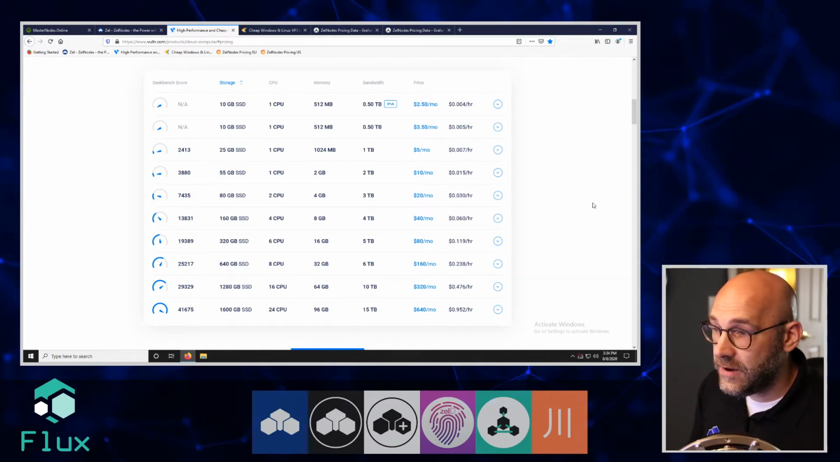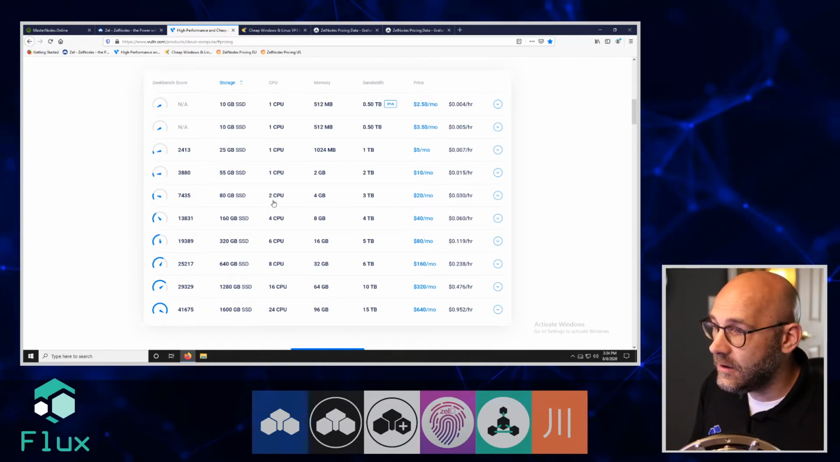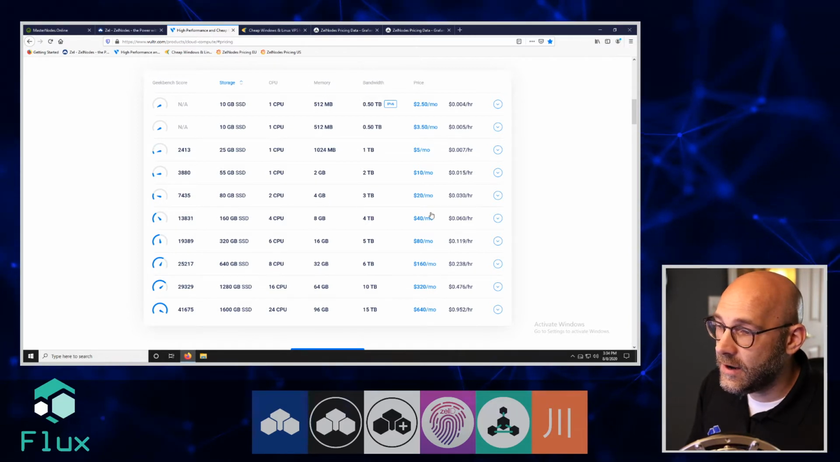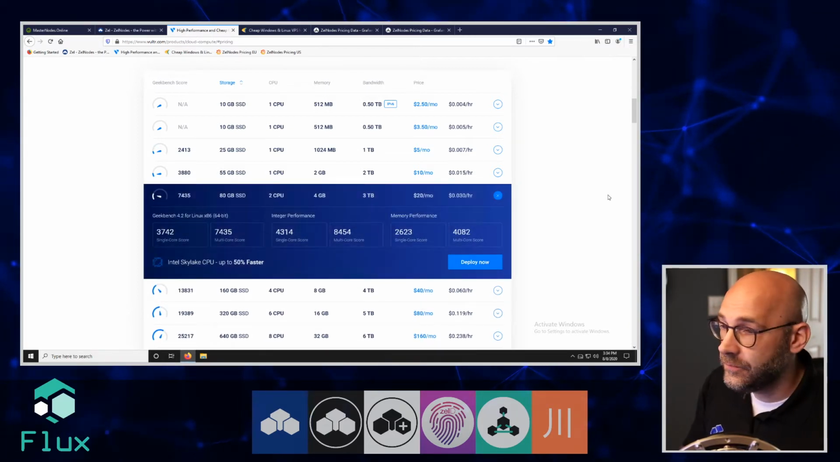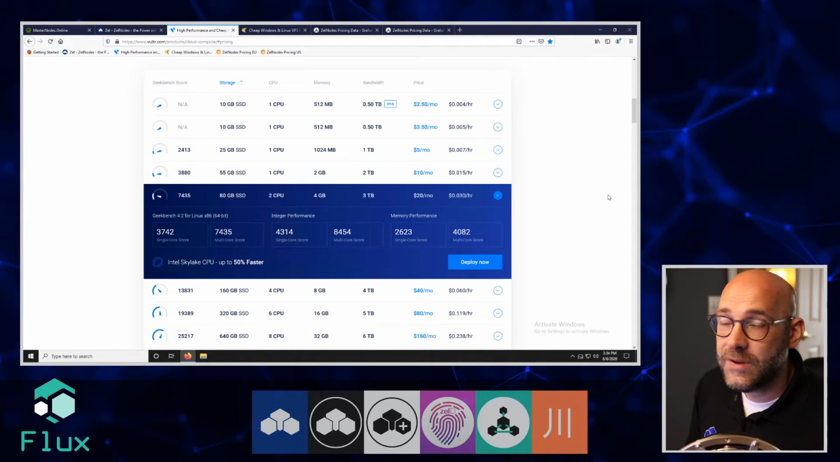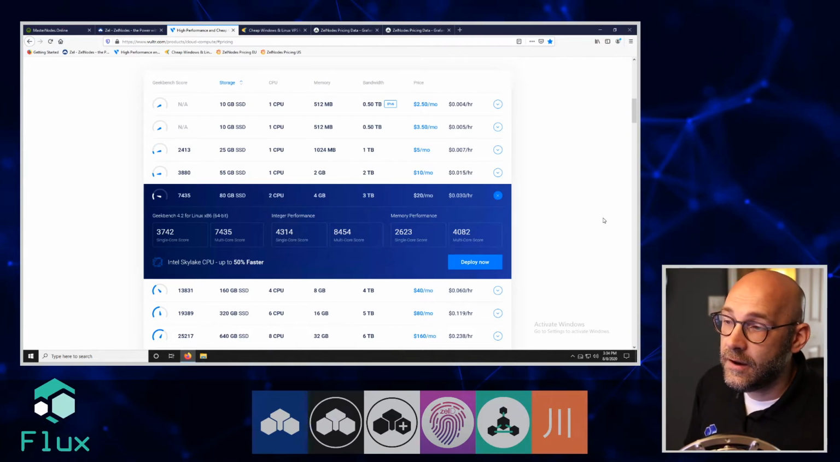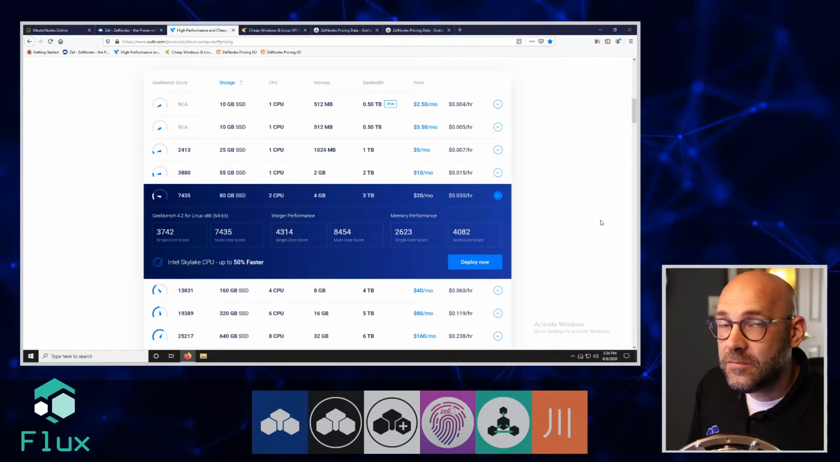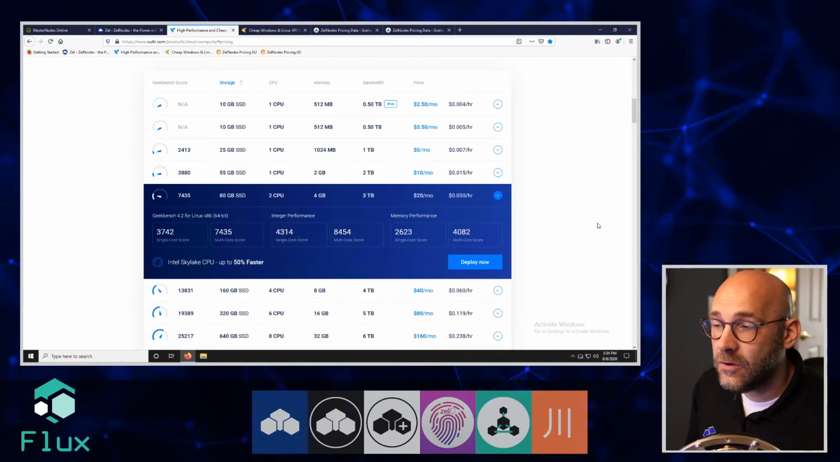So there are two tiers you can run on Vultr for a reasonable price. The first of which is the basic tier. This 80 gig, 2 CPU, 4 gig of RAM, that's $20 a month. I think that's a perfectly reasonable price to pay. Right now, that may be a break-even price for a basic node.